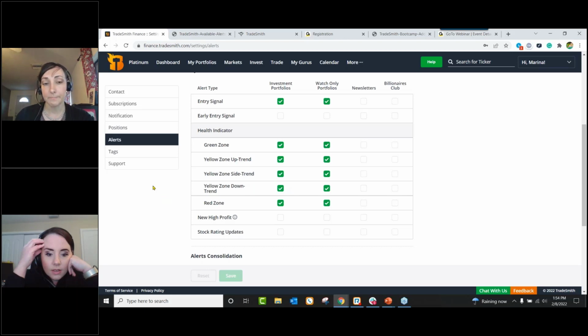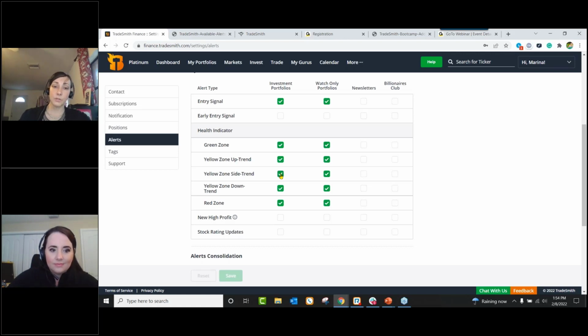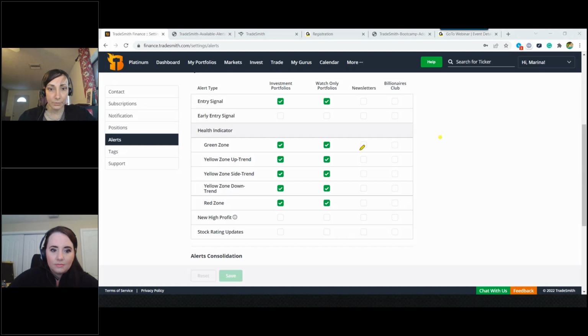For example, if I thought I was getting too many emails and I wasn't too concerned about the yellow zone side trend, or any particular one I didn't care to be alerted on, I can uncheck it. Now, I'm a stickler. I like as much information as possible, so I wouldn't do this, but you have the option to do this.